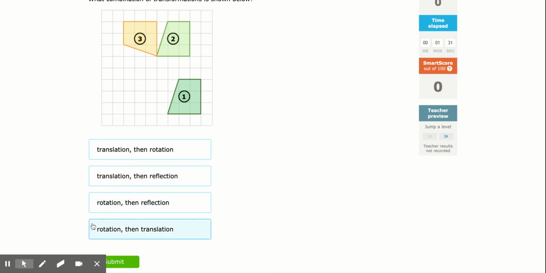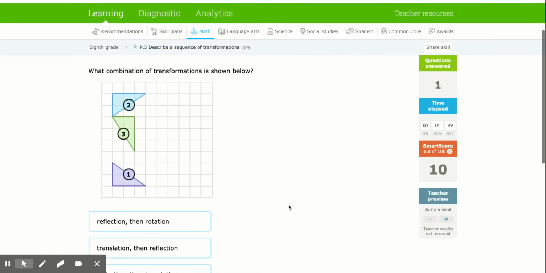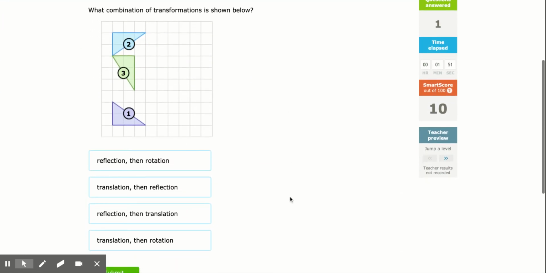So that narrows it down to one of the first two. I can negate the third and fourth. The second one now, if you notice, if I tried to reflect that, it wouldn't line up. But if I rotated it about this point here, it would work. And so rotation is the second one, which means it's that first option. So basically, this is just deductive work, working your way through it.